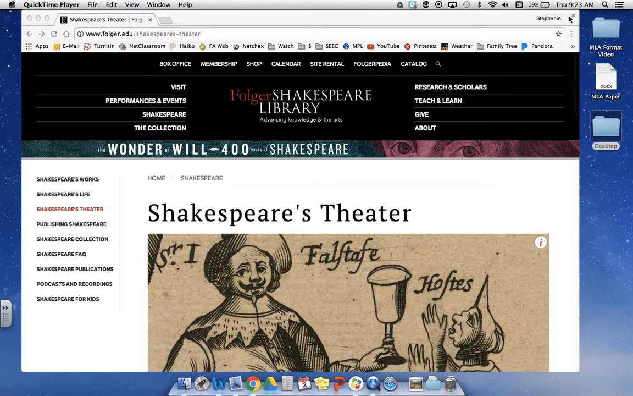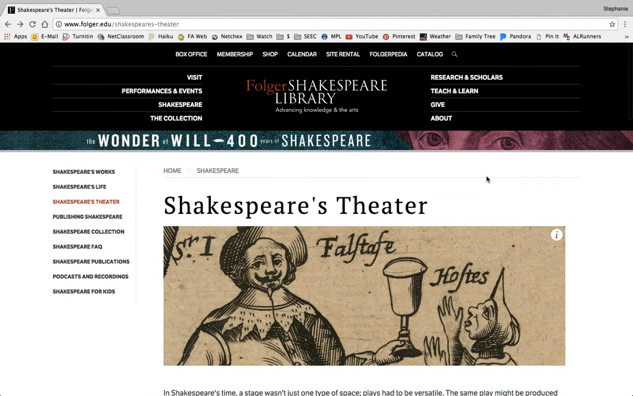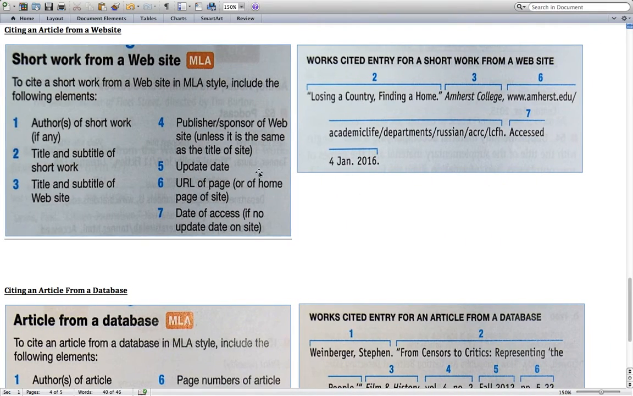All right, let's talk about how to create a citation for a basic web page. I selected this one, Shakespeare's Theater, from the Folger Shakespeare Library. Like so many web articles, it doesn't list the author's last name. If it did, we would need to include that in our citation, but this one does not. So here are our instructions.